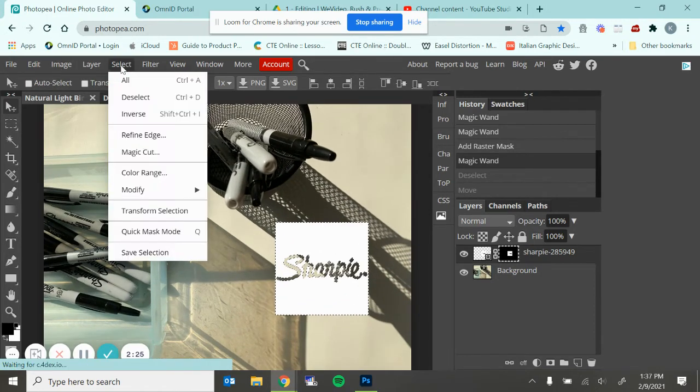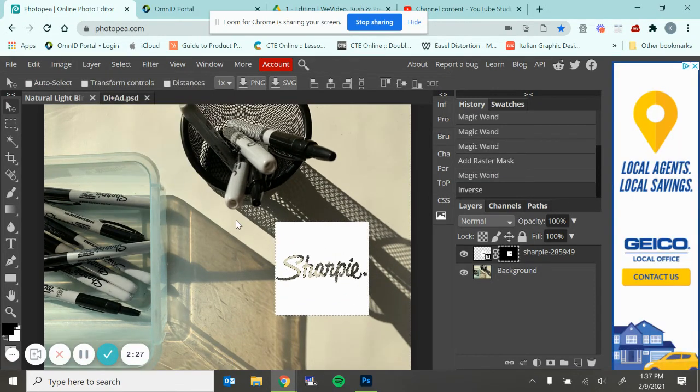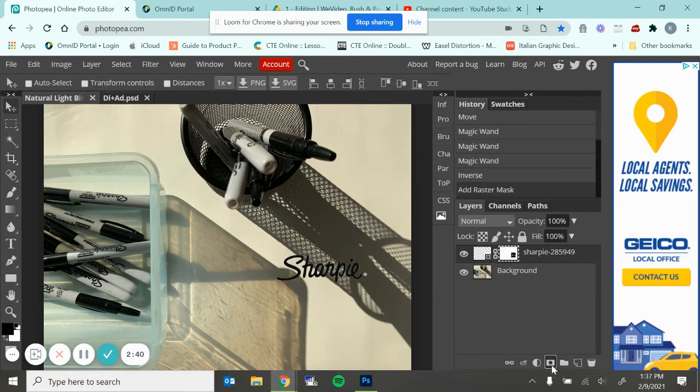And I'm going to do Select Inverse. And that inversed it. So, oops, I didn't go back far enough. We want to undo that mask. Now we're going to do Select Inverse. Great. So now when I do my mask, then it's going to be just around the Sharpie.